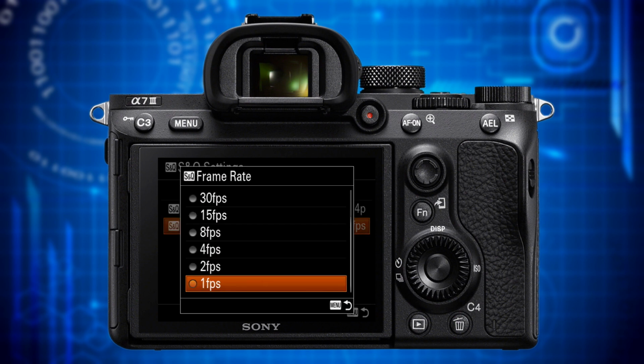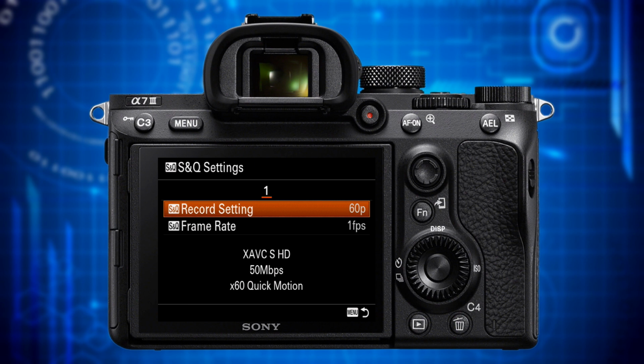And here the S&Q settings item lets you choose 1 frame per second as the maximum interval between each exposure, which equates to a maximum of 60 times quick motion when the record setting is set to 60p. To conclude this feature, according to a recent press release by Sony, the April 2019 firmware update for the a7 III will come with expanded time-lapse capabilities.